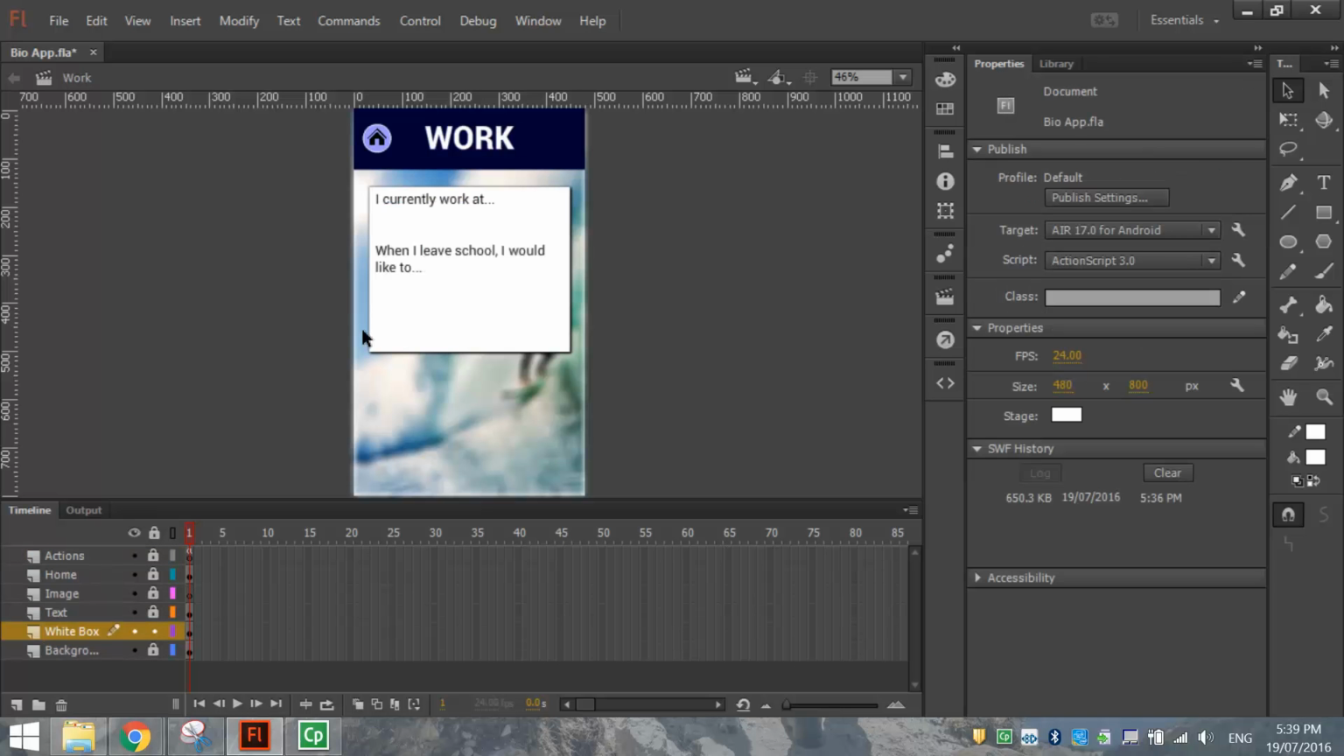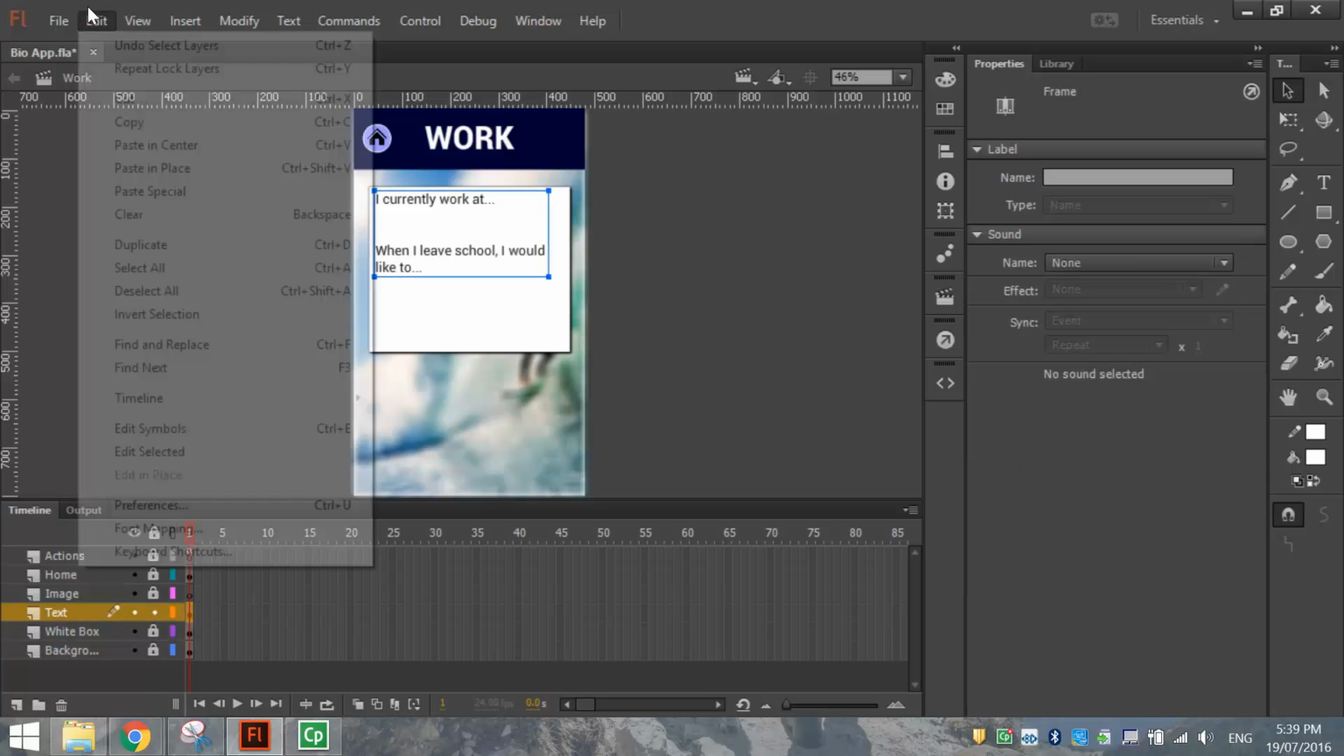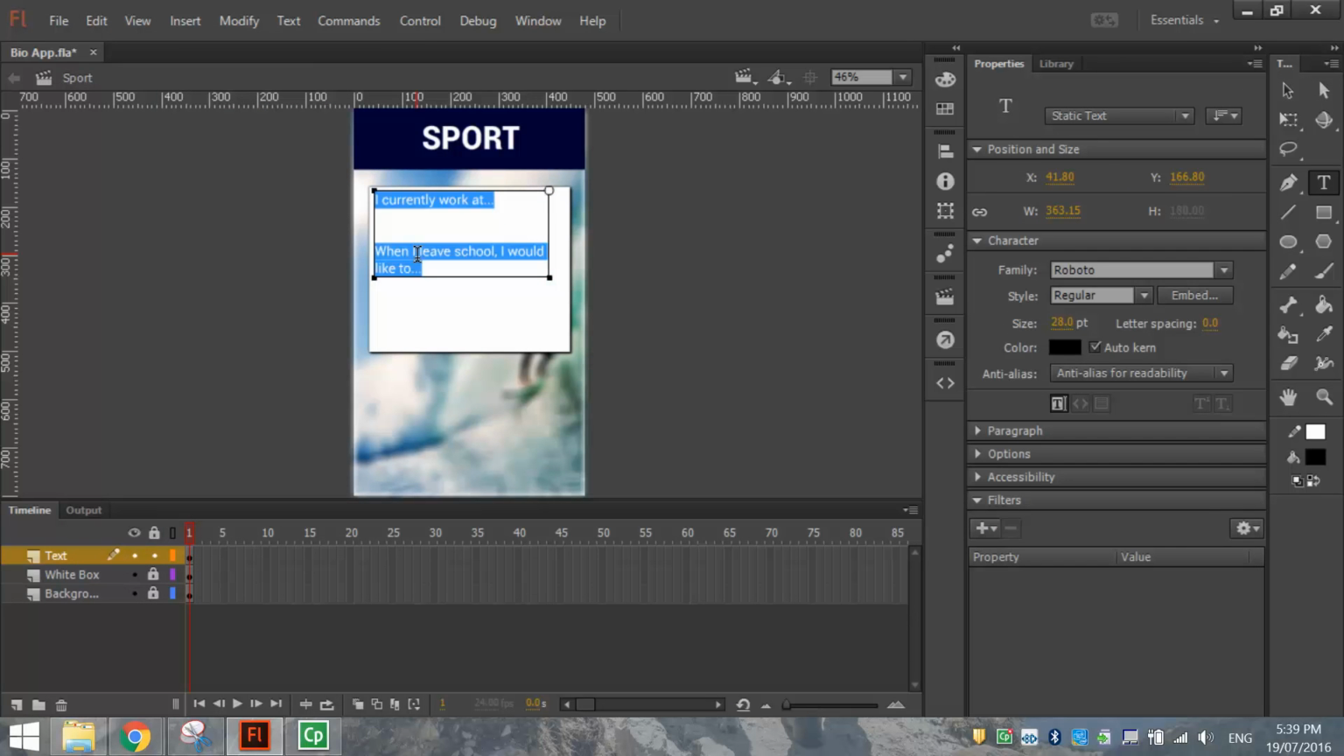Okay, so let's go back to our previous scene. We'll lock the white box, click on the text layer and unlock it. And copy that text and paste it in place. Now the text I want you to write for sport, I've got a few things here. Sports I like to play are, you can tell me which sports you like to play, and then write my favourite sporting team is. If anyone writes Brisbane Broncos, they will lose marks. And the last one, my favourite sports star is. Okay, and you can tell me who your favourite sports star is.